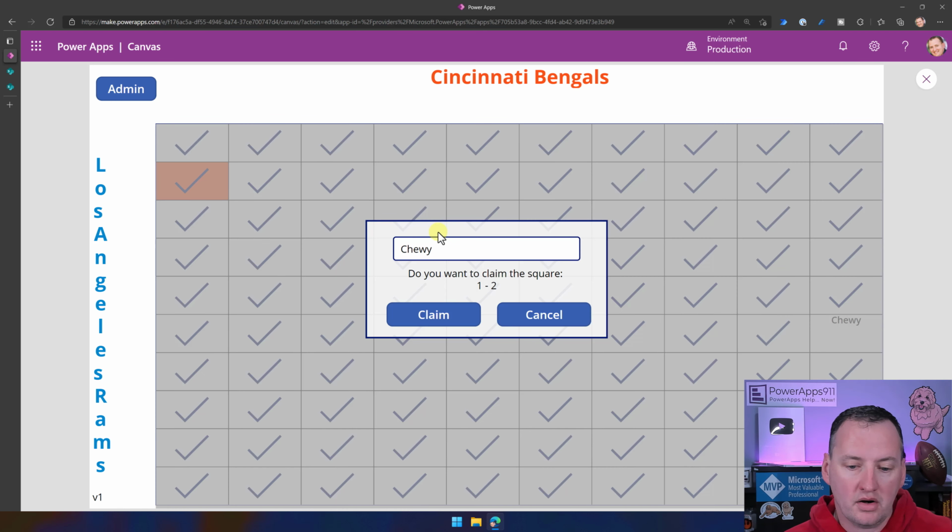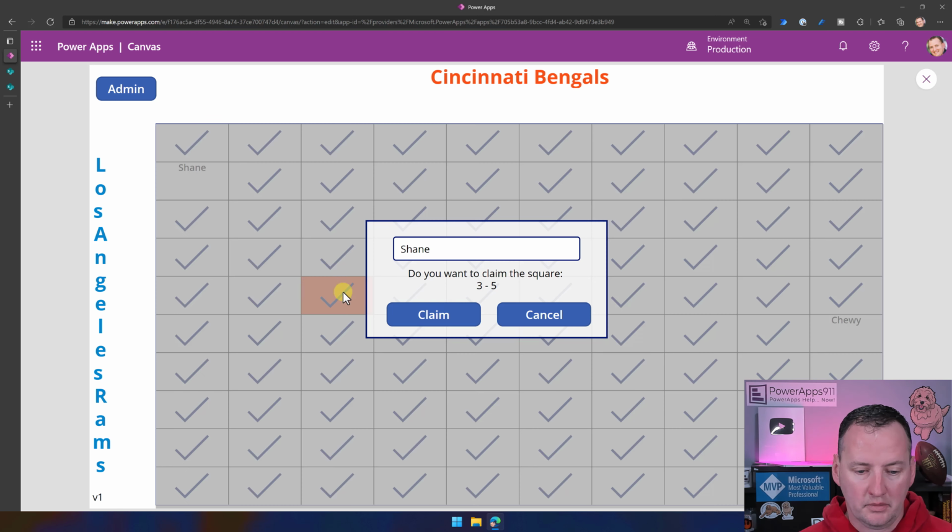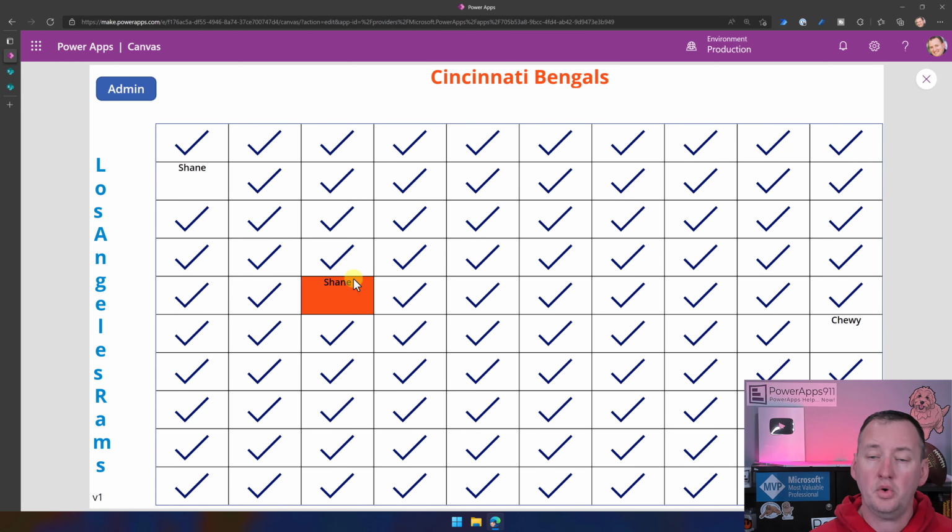If we go up here, a lot of times you buy multiple ones. That's why I'm not resetting this, but you can clear it out. So now I can say I'm buying one, so I can claim that one. And then we'll go down here and I'll just claim that one too. Okay, so we've claimed some squares. That's the first piece of this.